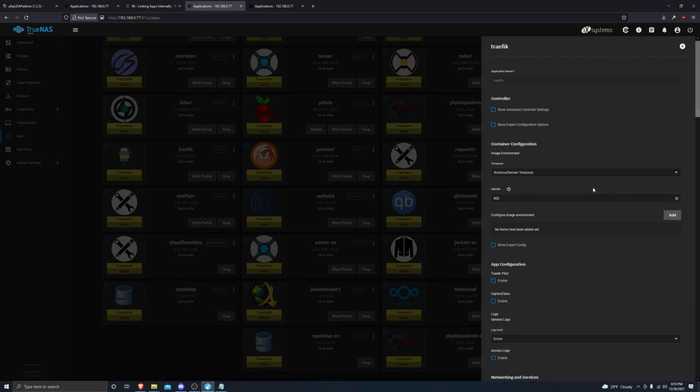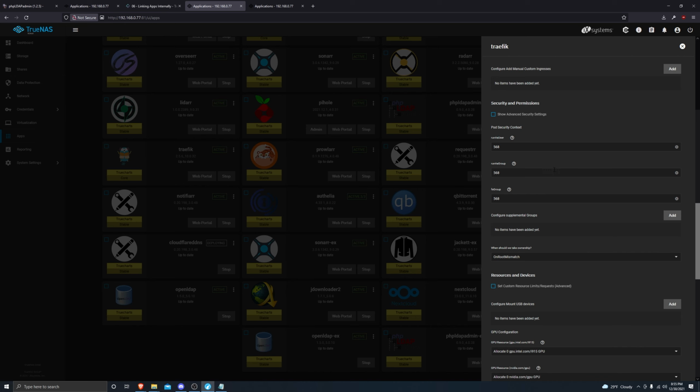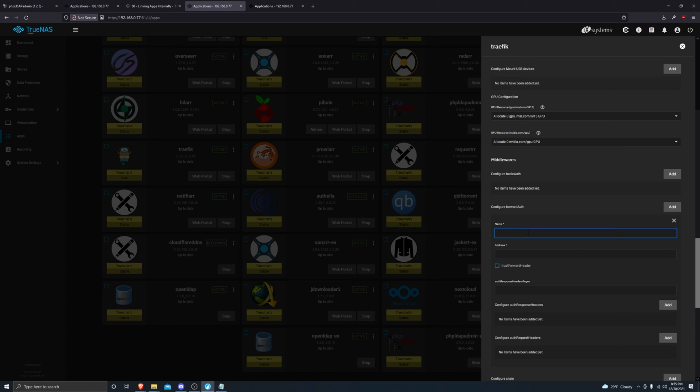Okay, now there's just one last thing that we need to do, and it's to configure a forward authentication service for Traefik. So let's go ahead and scroll down after you open this configuration. Configure forward auth, click on add, name. Name it something simple, because for every application that you want to enable Authelia protection for, you're going to have to type this in. I like to just use auth. Simple, I know what it is.